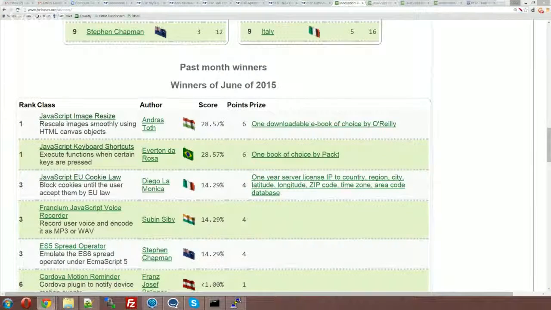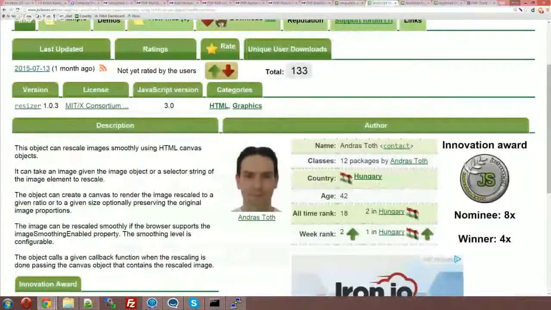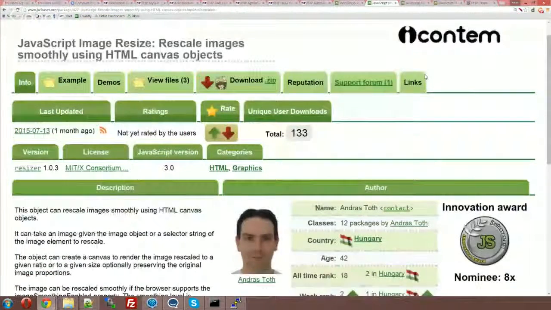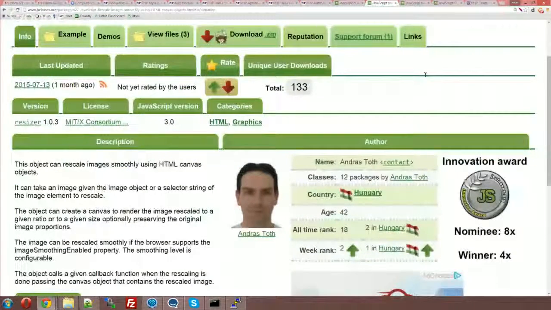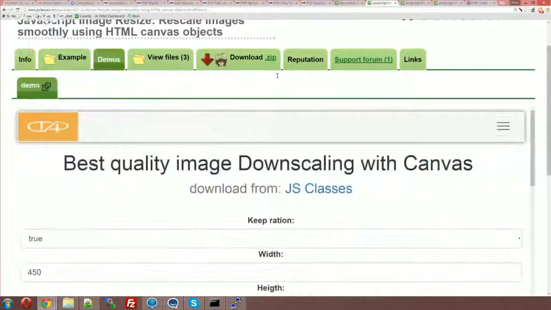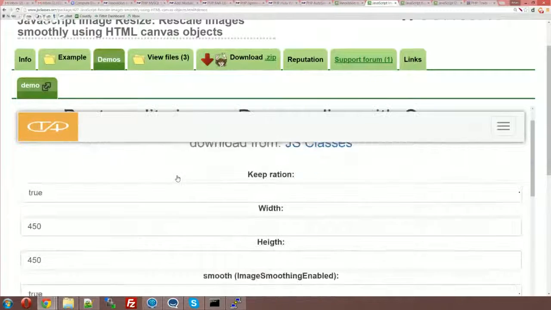Okay, yeah, let me go first. And the first one I wanted to comment about is JavaScript image resizer by Arturs from Hungary. This object can resize your images using Canvas. Basically in Canvas you can draw everything in pixels, and so you can run different algorithms to resize your image. And I think it also has an example here.